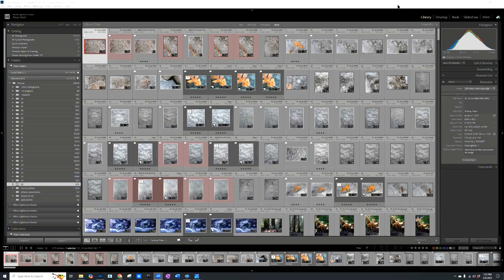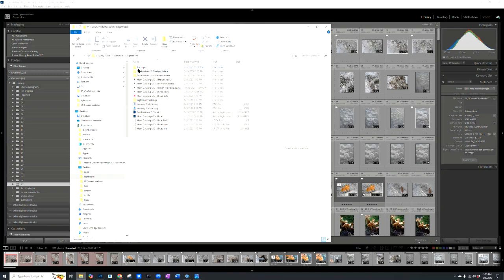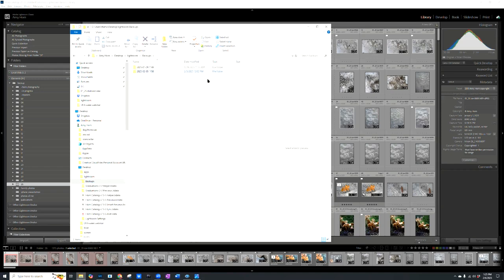Now, a couple other issues people might have when it comes to their catalog is if they had a corrupt catalog and they have to totally replace their catalog. So if you're going to replace your catalog, you would want to start with a backup. So I would go into my backups folder and find that most recent backup, and I would copy it to where my regular catalog was. Put it there, unzip it, open it, and now I have a new catalog.